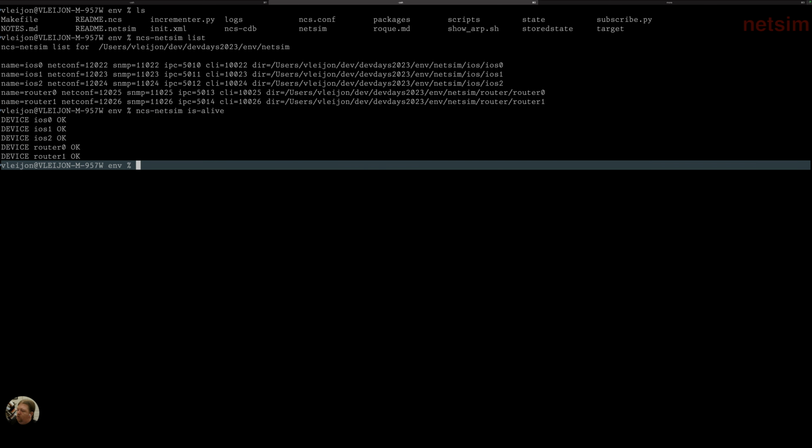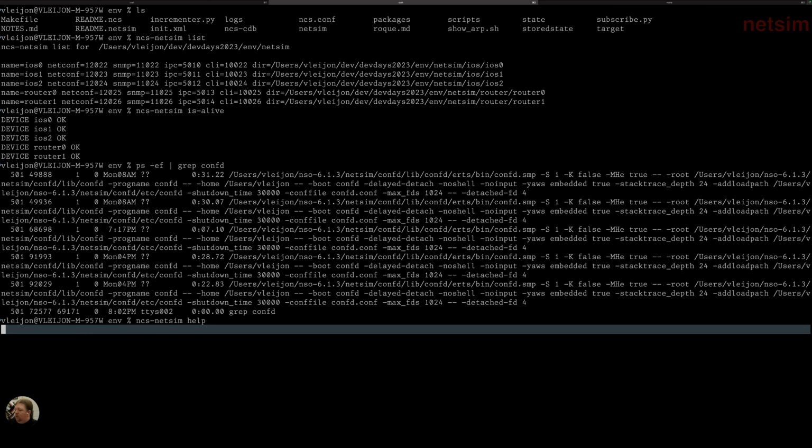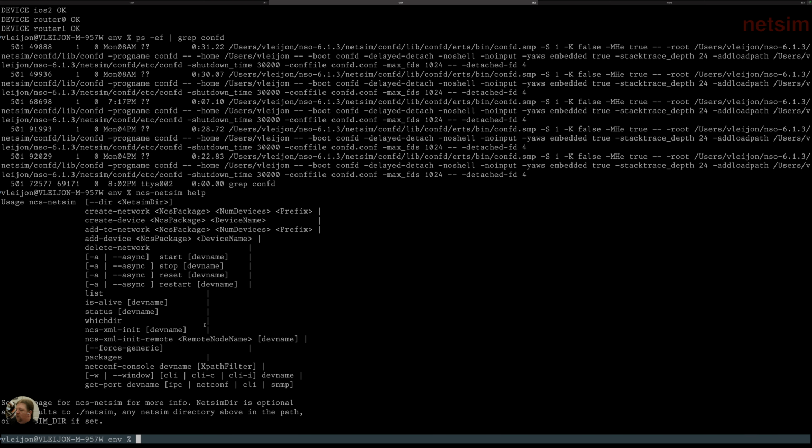And what does it do? Well, as I said, this is based on ConfD, and if we look at the processes running here, there is a ConfD running for each Netsim instance. And of course, we have a help command if you want to know more about what you can do with Netsim, and there's a man page for all that.